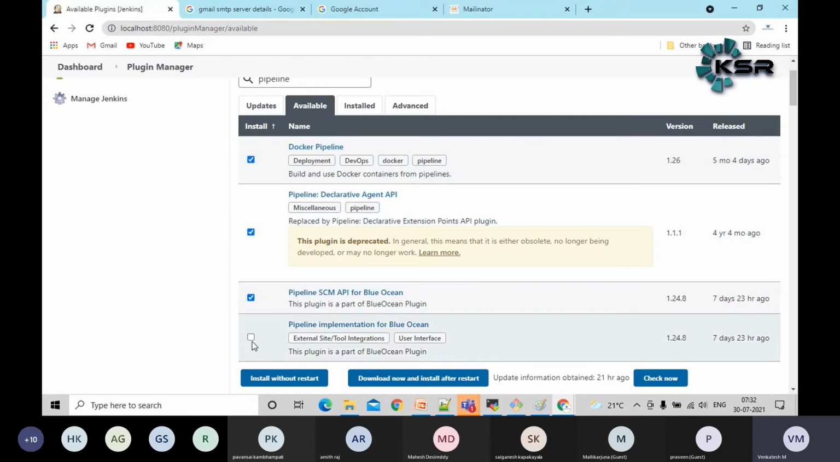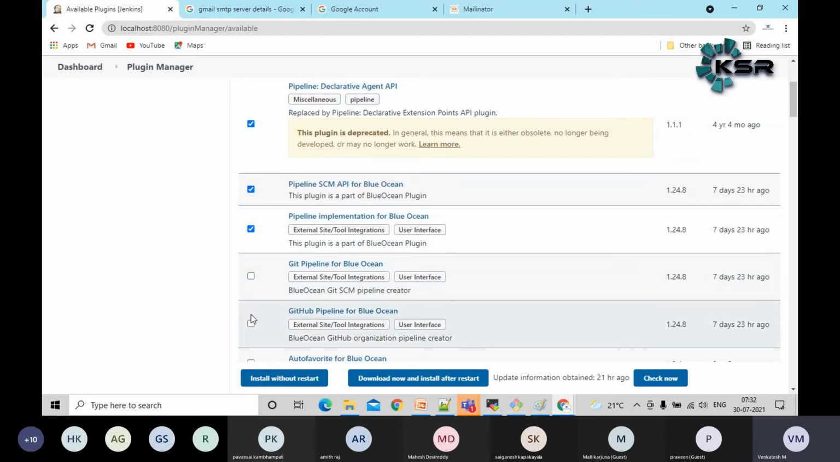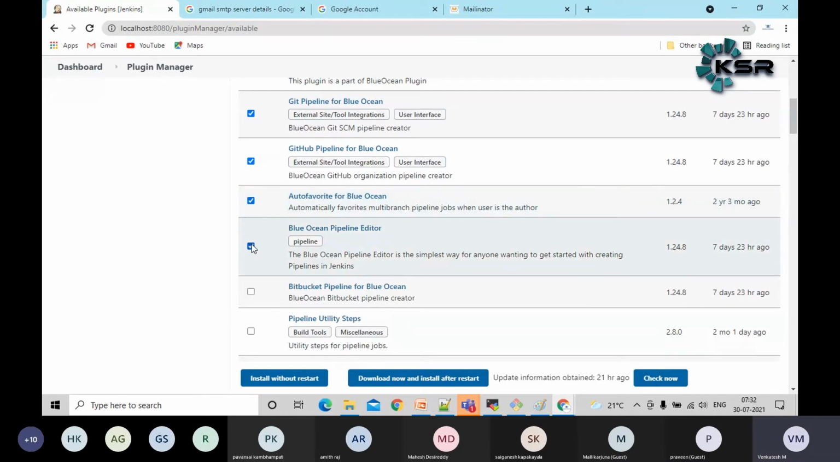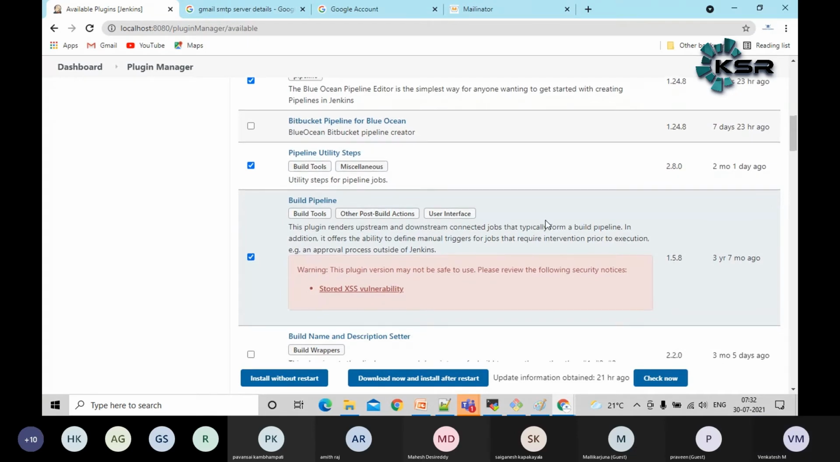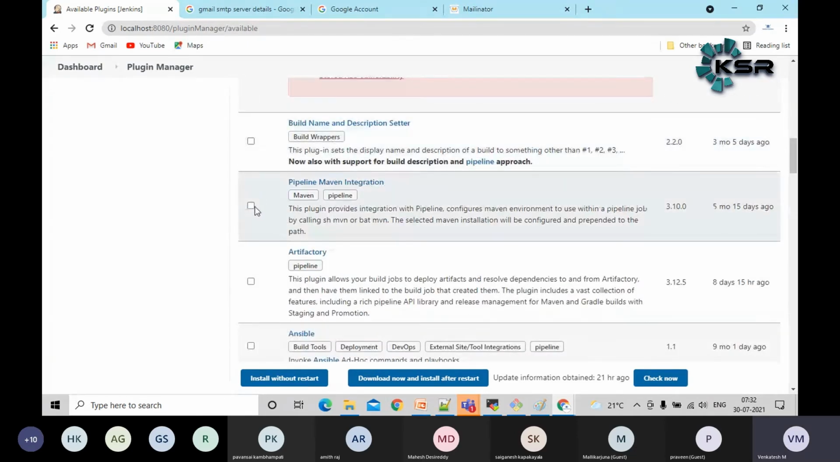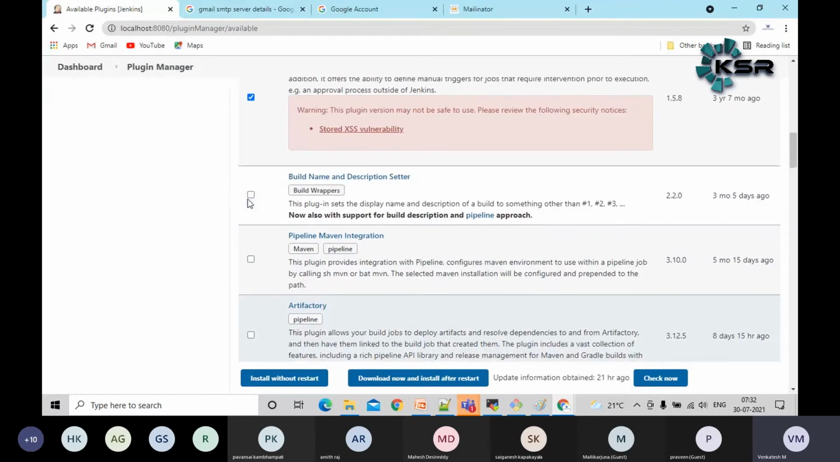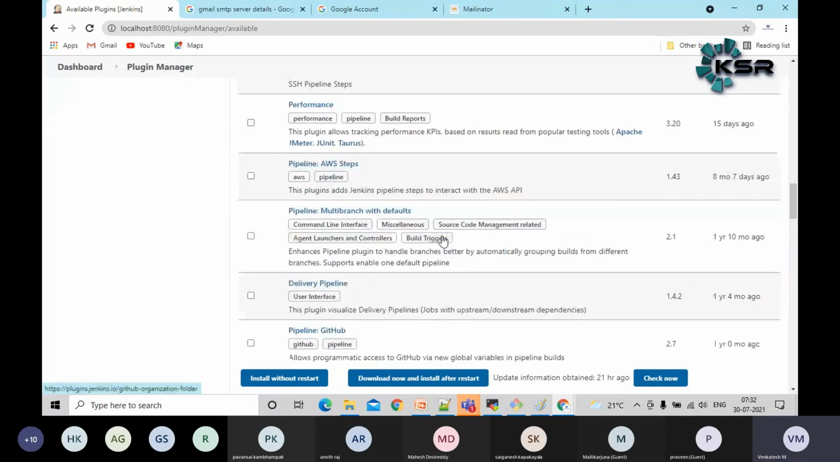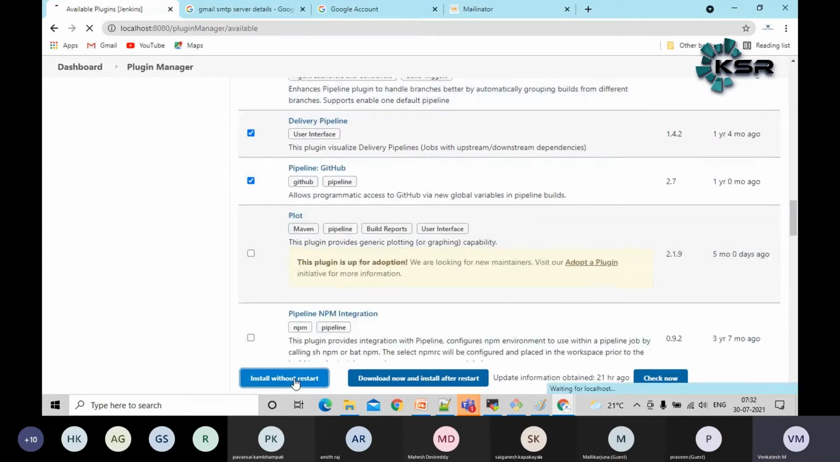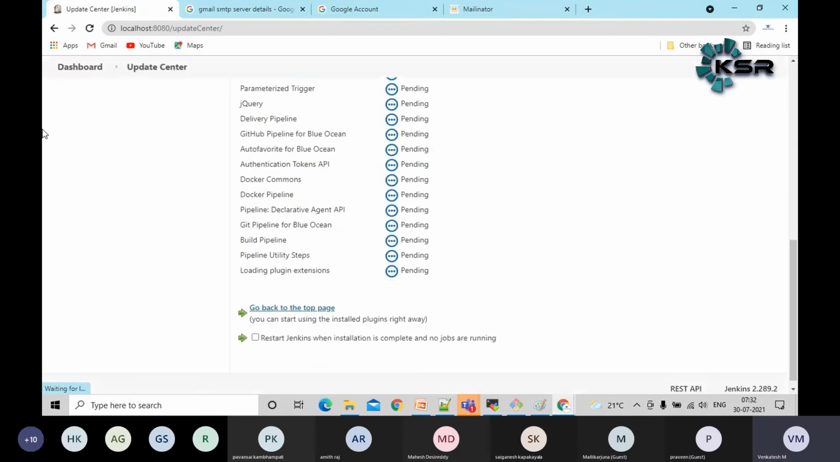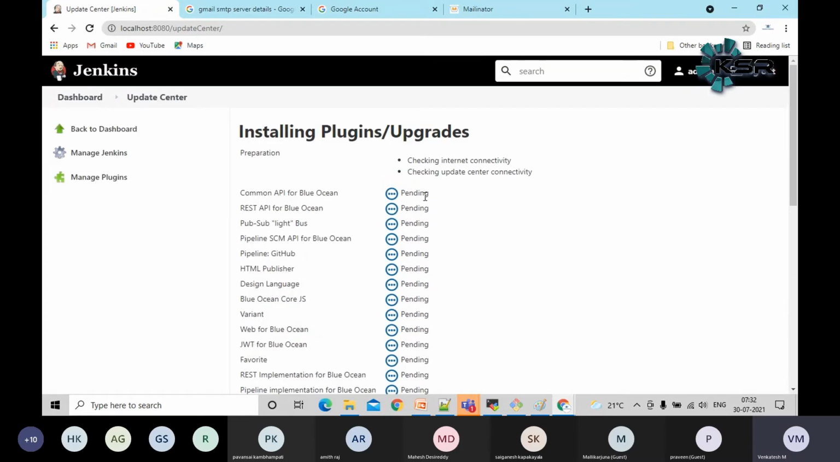I will select most of the pipeline plugins which are available here. You will see what happens. This should be enough as of now. I am selecting too much, I guess. You can pick some at random, guys. That should be okay. Let me try to install the plugins, guys. It will take some time. If required, I will restart Jenkins also.